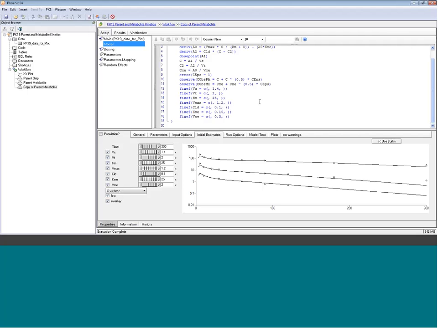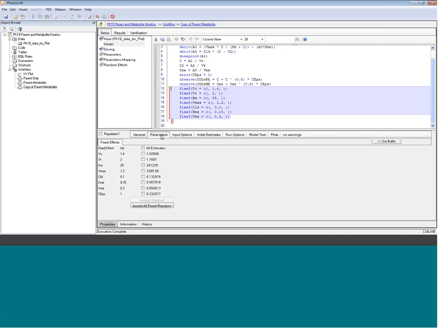Yeah, that's a great question. So actually, we're starting with the same initial estimates for all of the subjects in this case. So even though we got different sets of final estimates for each dose level, we still started with the same initial estimates. And then these are controlled on the parameters tab and then fixed effects subtab. So we see here, and these are all the initial estimates.